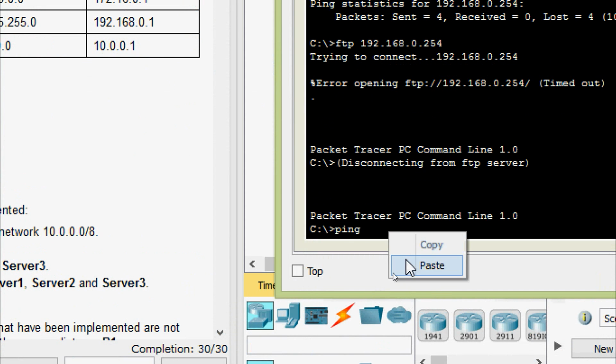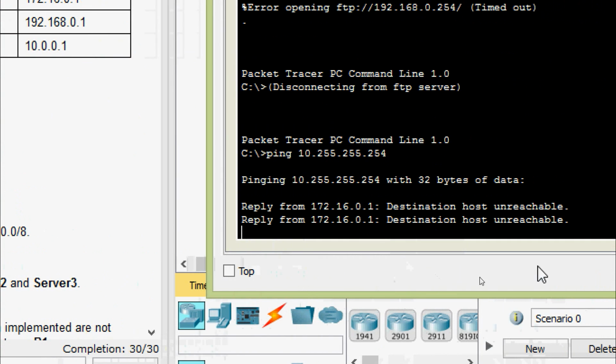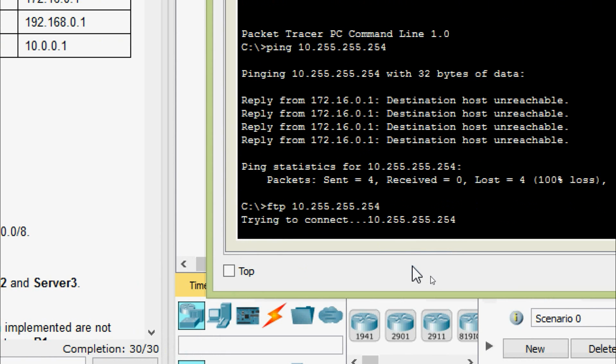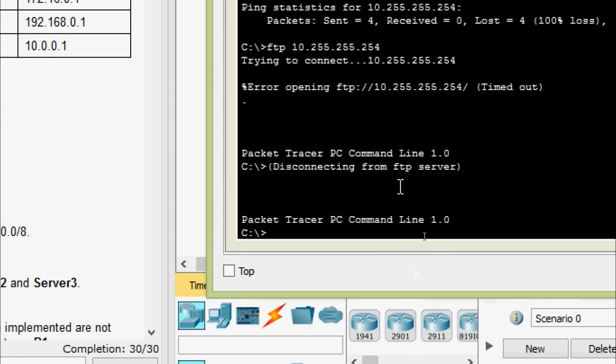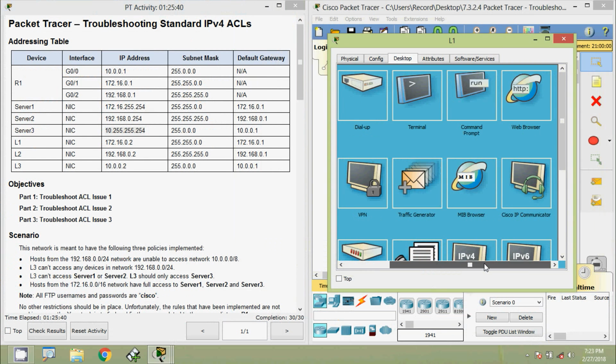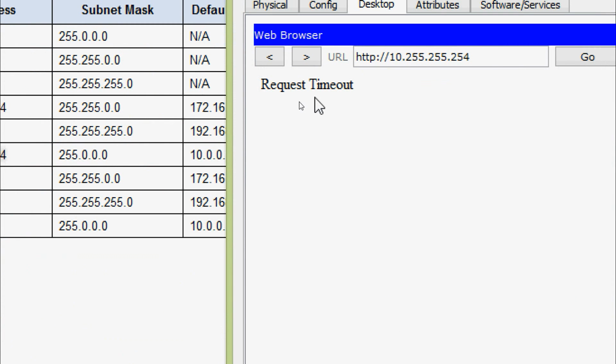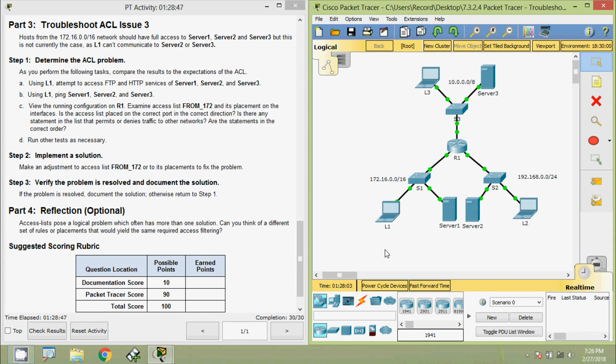Finally, we will try to access server 3. Ping to server 3. Here we can see destination host unreachable. Also, we'll try to access FTP service. We won't get this FTP service. Also, we'll try to access the web page from server 3. Request timed out.